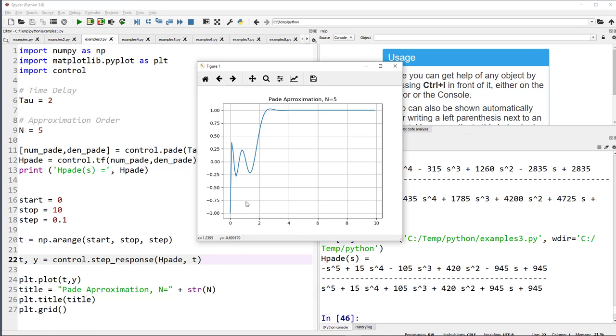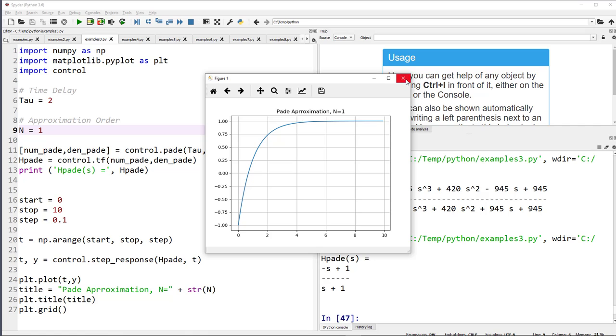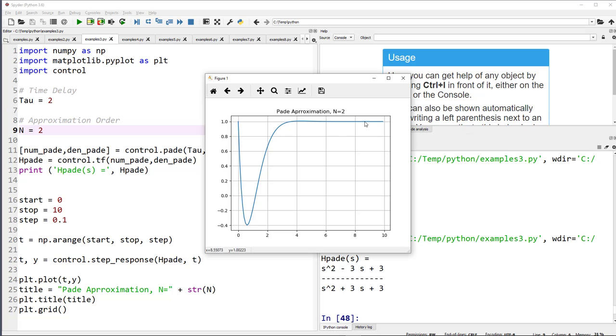And as you see, here you see the step response of this time delay transfer function using this Padé approximation, where you can clearly see that the time delay is 2 seconds in this case. Let's just change the order of the approximation. Let's start with 1. So this will be a Padé approximation of first order. Let's change it to 2. Then we'll have like this.